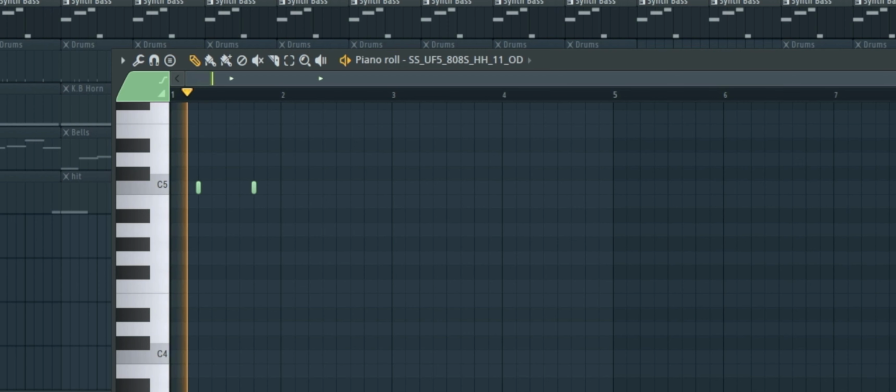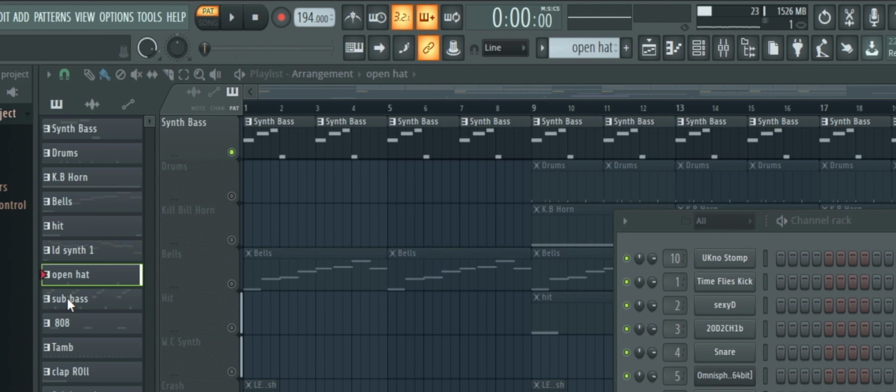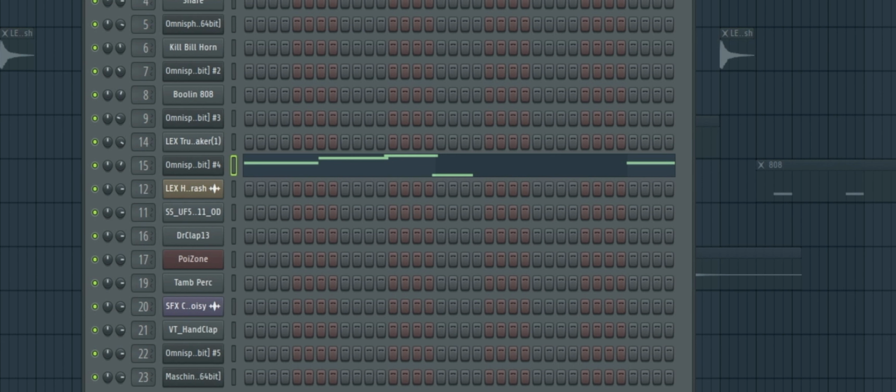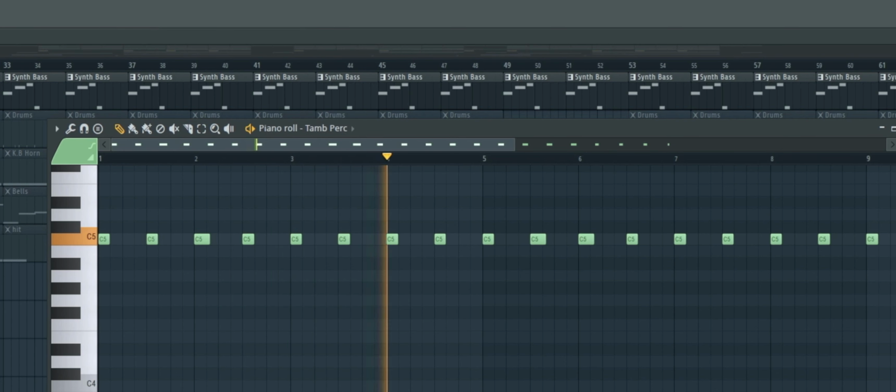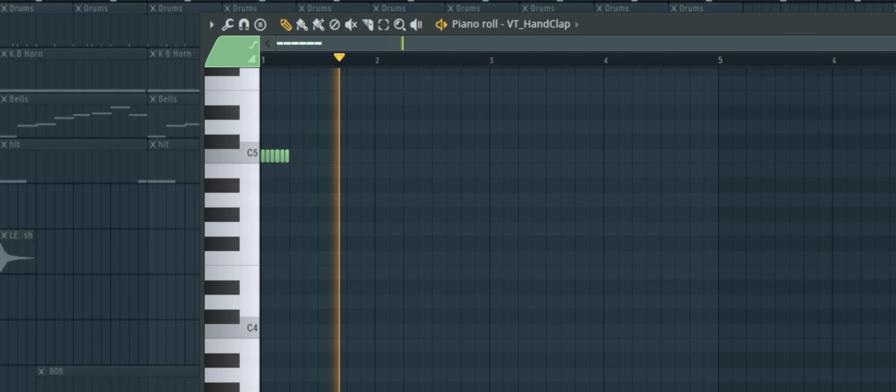Open hat. And then I added this sub bass. Next was my 808. And then I added a tambourine. A little clap roll. And then a sub bass drop.